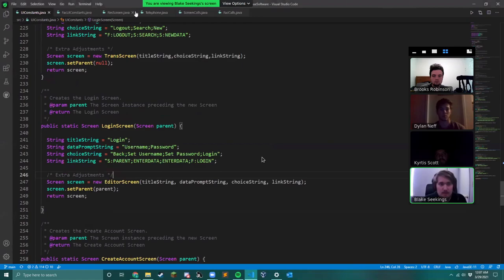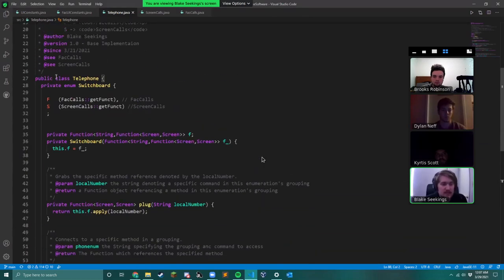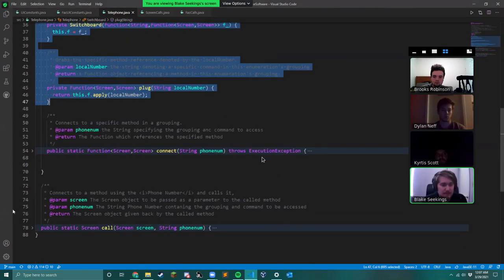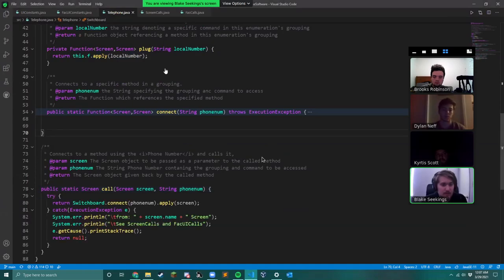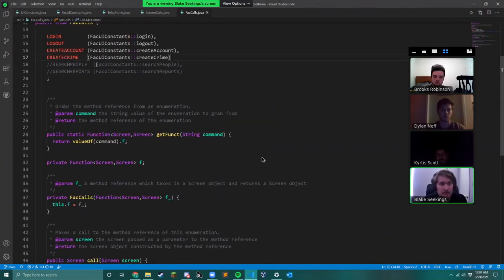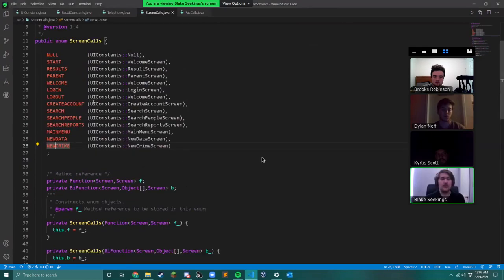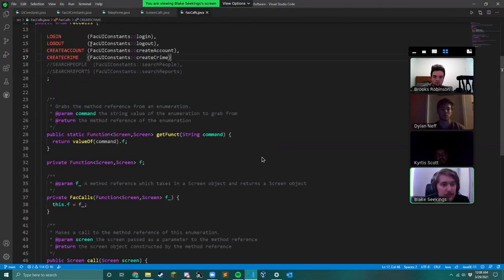And then just to quickly describe how these actually call the different methods. Using this telephone switchboard class, it's going to essentially allow you to call different groups of functions such as fact calls and screen calls, which hold these commands here. When you call them using strings, it'll be linked to the method in UI constants or fact constants over here. And when passed to screen, it'll do different things.